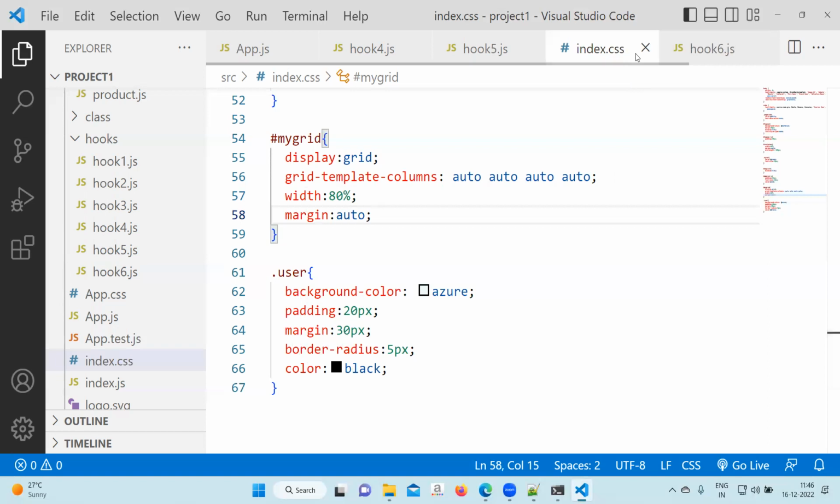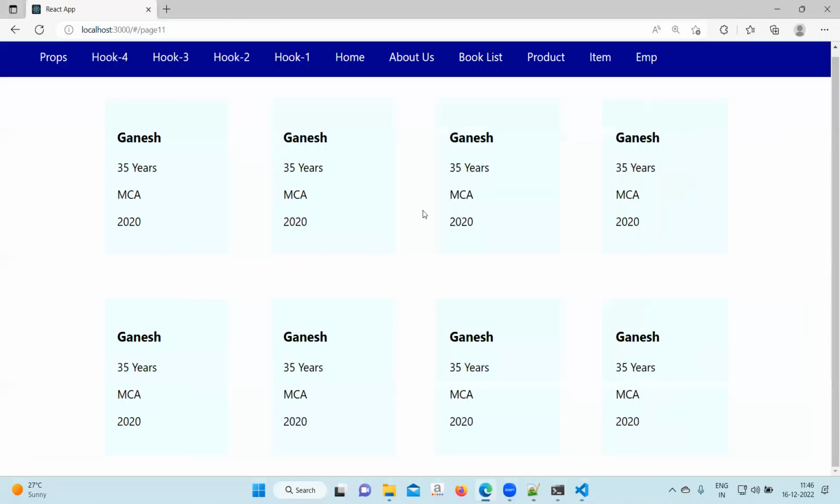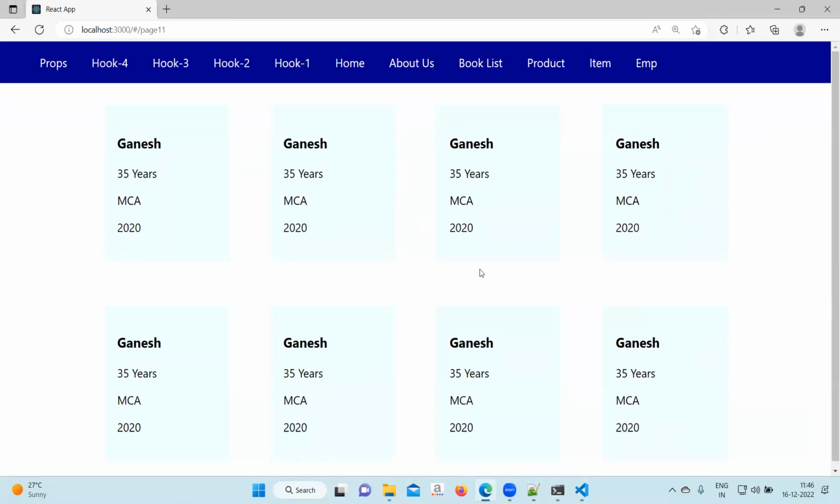It should take 80% in center, and in that 80% 4 blocks should come. Width 80%, margin auto.